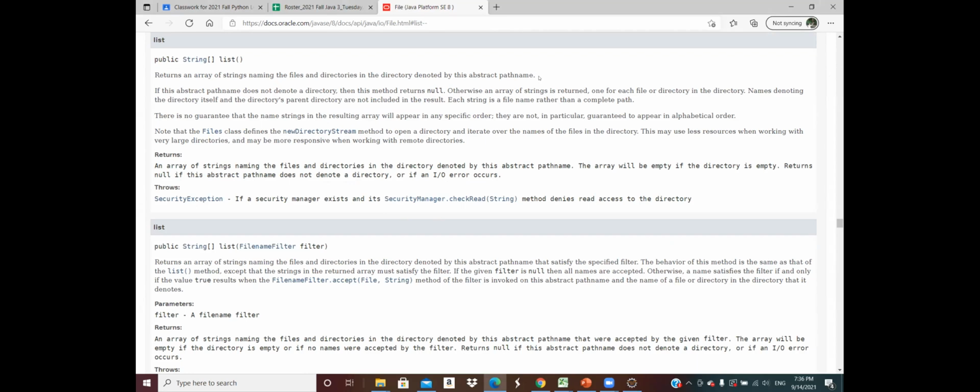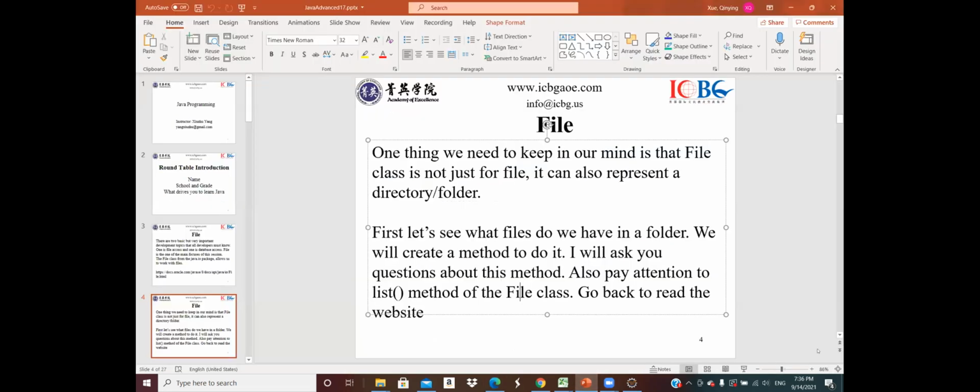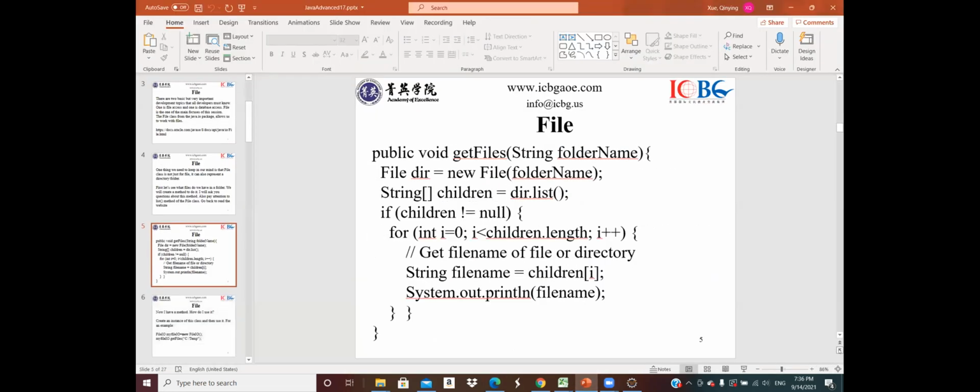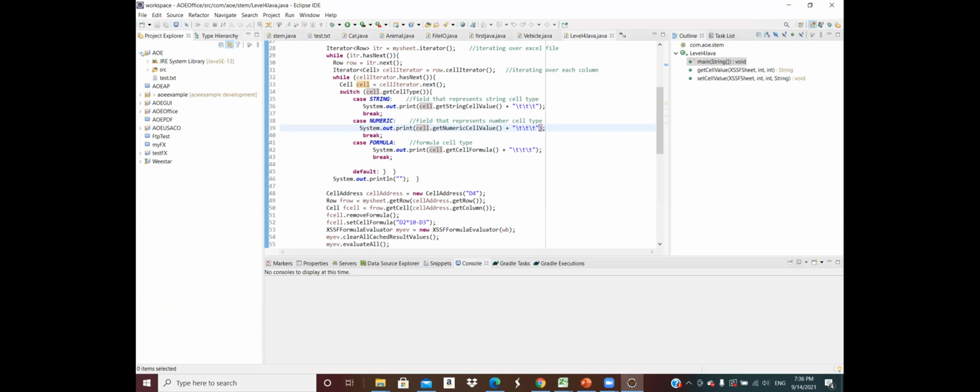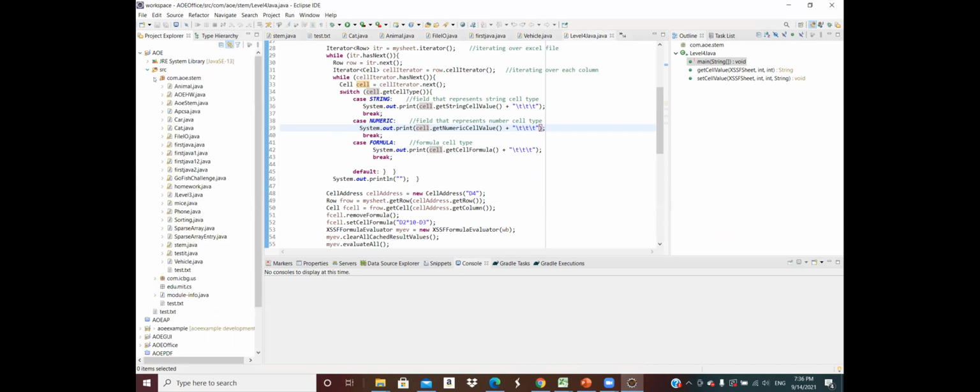What does it mean? Let's try some code and see what I mean. Can you guys go to your Java project and create a Java class? All right, can you guys go there and create a Java class? Name it whatever you want to name it.